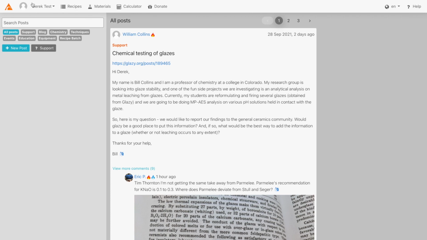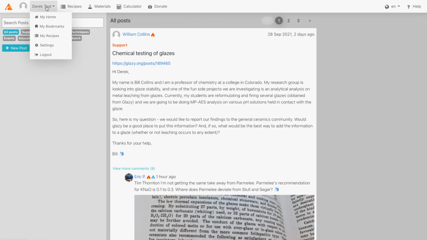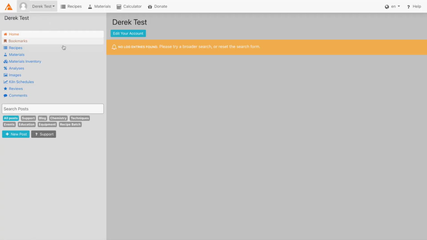You'll see in the top left-hand corner is my name. If I click on my name, I'll see my user menu. I can click on my home. There's no activity here now because I haven't made anything yet. In the drop-down, you can also see my bookmarks and my recipes. Those are also displayed on the left-hand side.